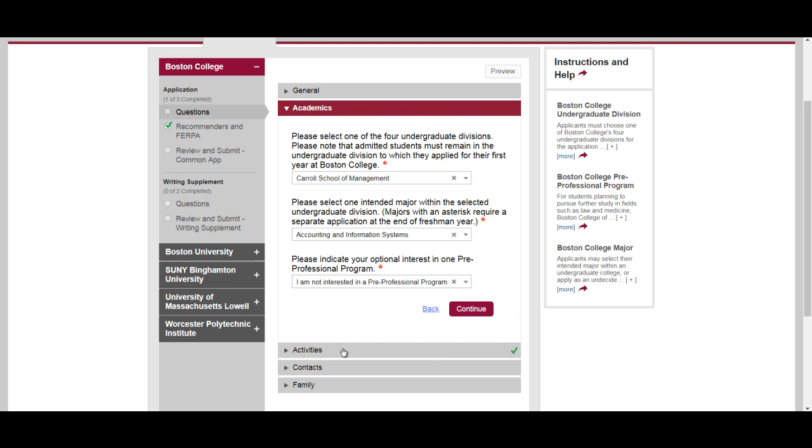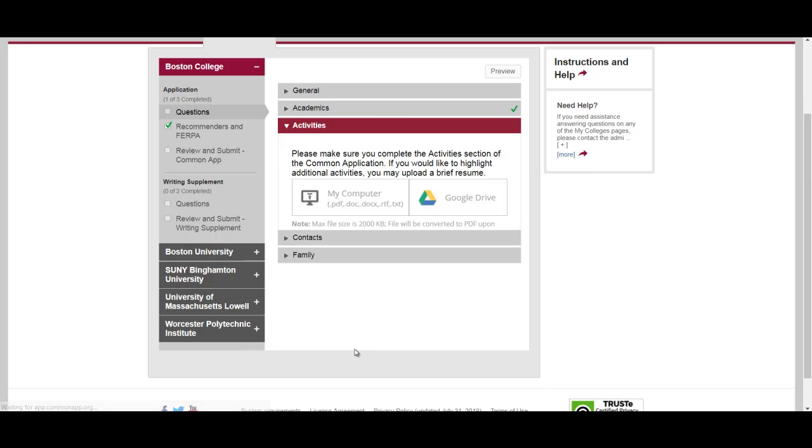Now, if you look at the activities section, you'll see that there's already a green check mark indicating that you've completed it. Now, we haven't opened this yet. What that green check mark actually means is that everything in the activities section is completely voluntary. You don't have to answer anything. We're going to open it up anyway just to take a look and see what they are asking you to do.